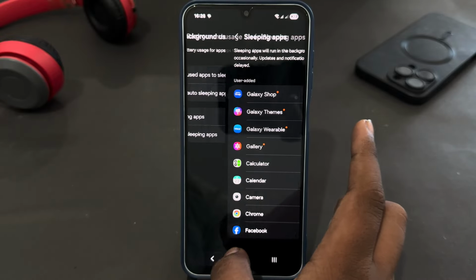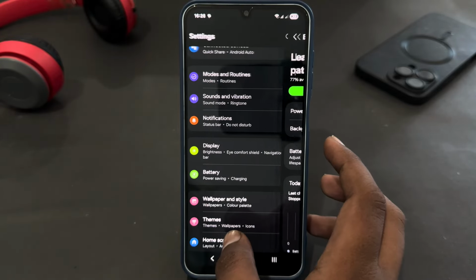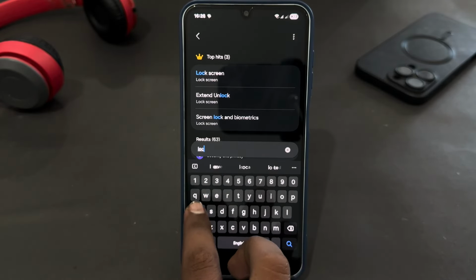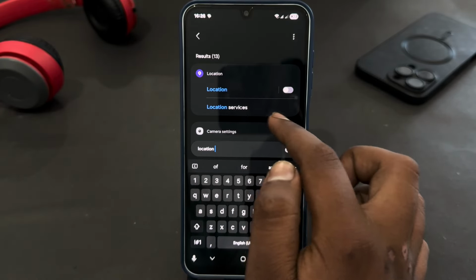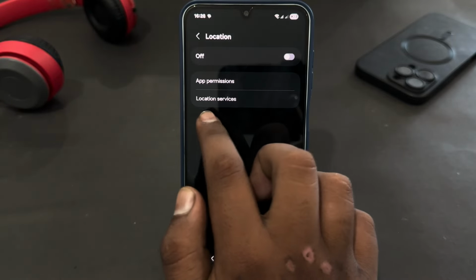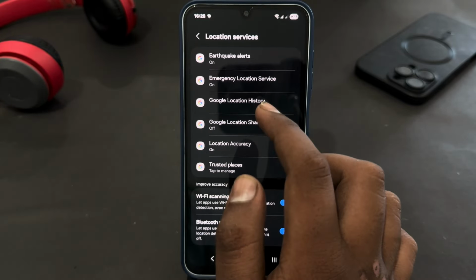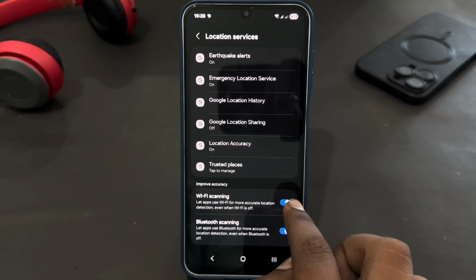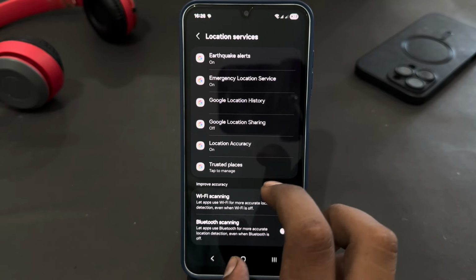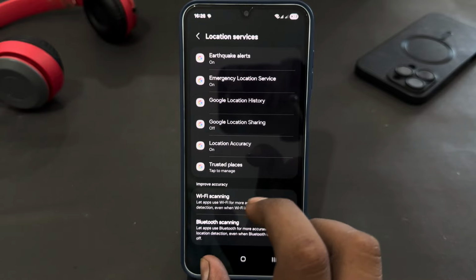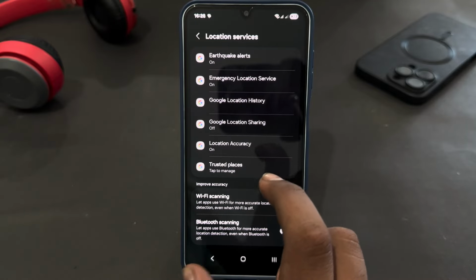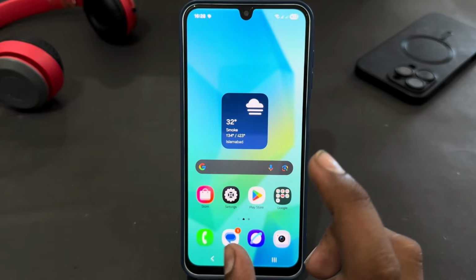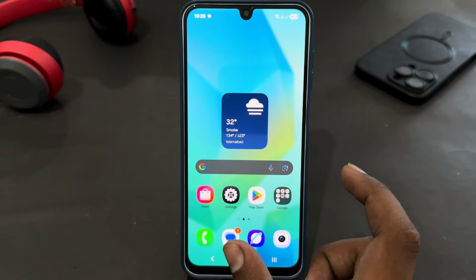After doing that, just go back, go to main settings, go for search, search for location, tap on location services, select location services from here, and here you have to disable Wi-Fi scanning or Bluetooth scanning. After that, your Wi-Fi or Bluetooth will not scan for nearby devices in the background. So in this way, you can easily save your battery life or extend your battery life in Samsung A16.